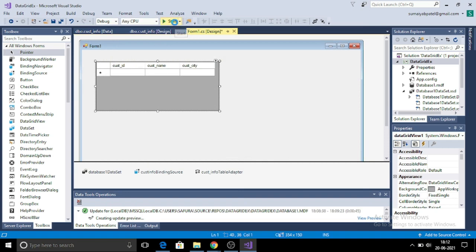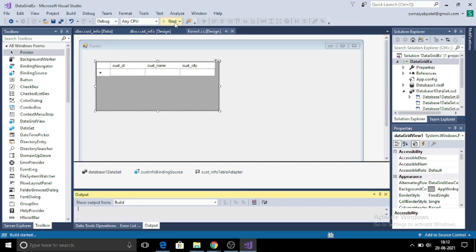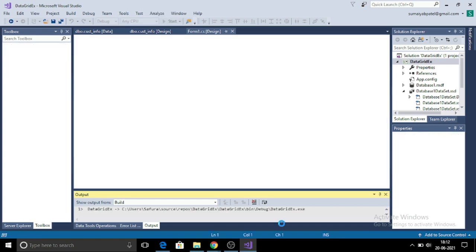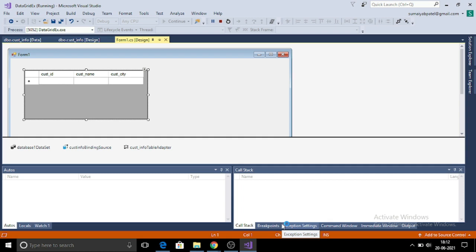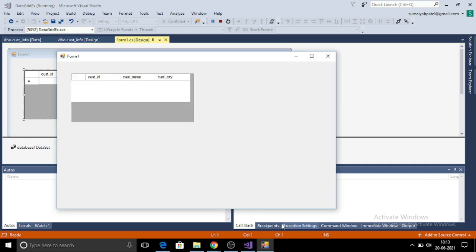Now my data grid view is ready. I will start my application. So this is my output. You can see the data grid view and the data we have entered.